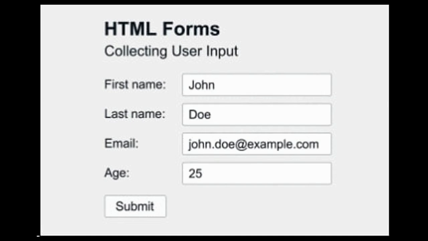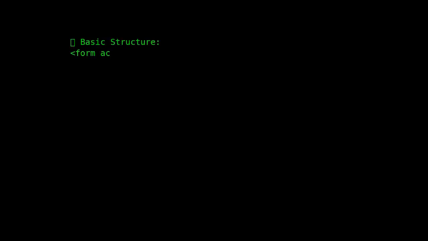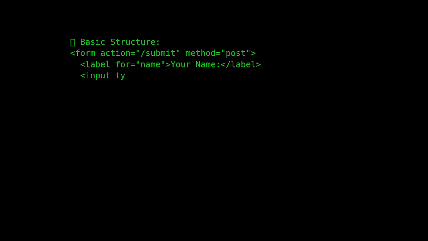A form defines the form container. Action, URL to send the form data. Method, HTTP method, get or post. Label defines a label for an input field. Input, various types like text, email, password, checkbox, etc.